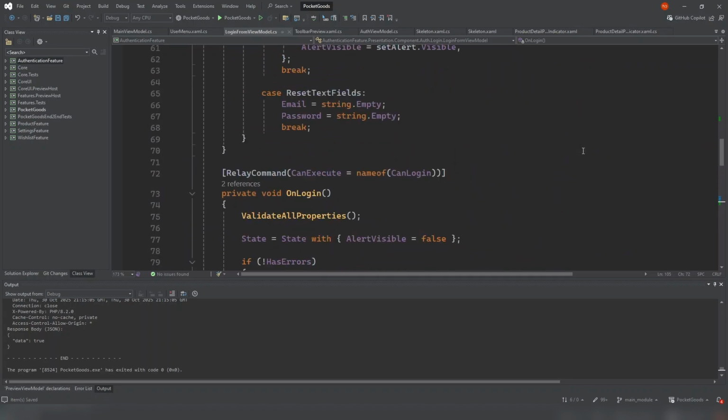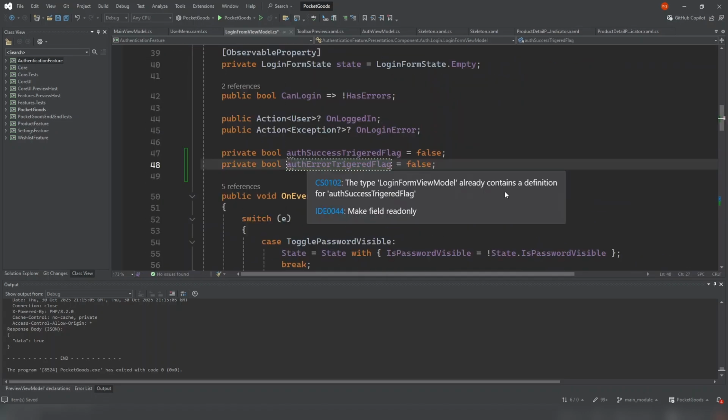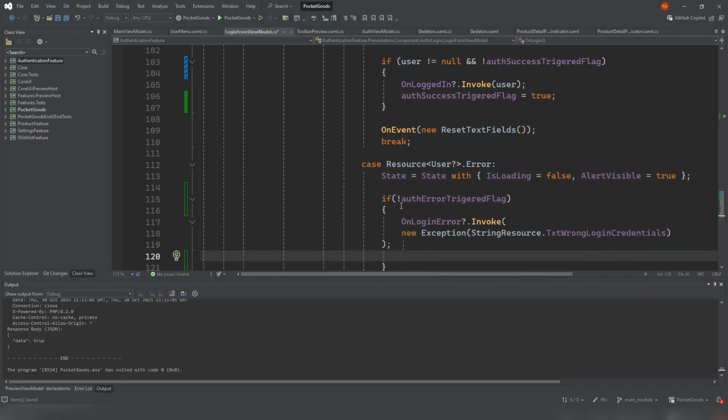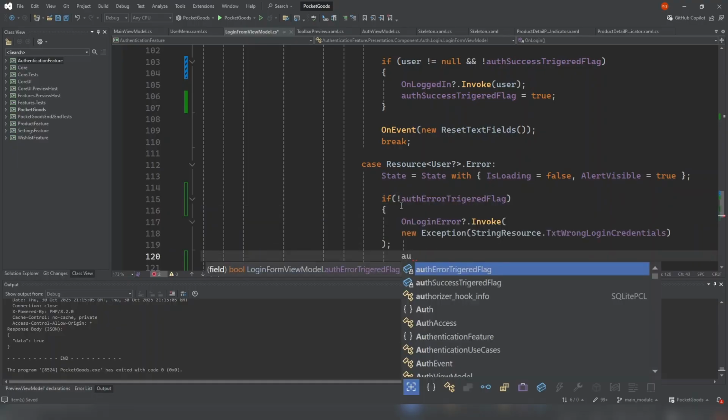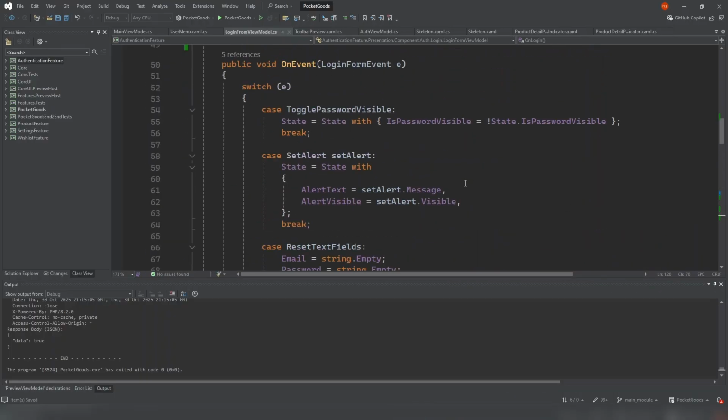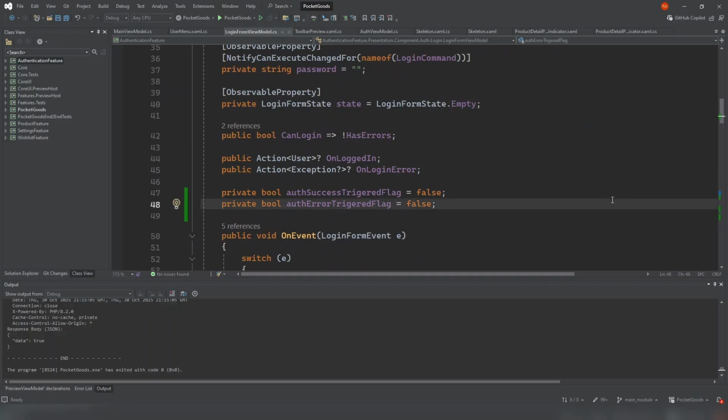All right, you can add actually another flag for the error. If the flag has not been triggered yet, I'm gonna call this and change the flag auth error triggered to true. Make sure it is set false by default. That's pretty much it. One thing that I have noticed actually, which is the label under the text input.